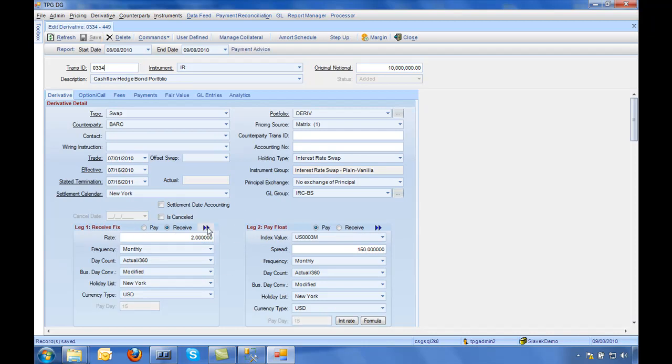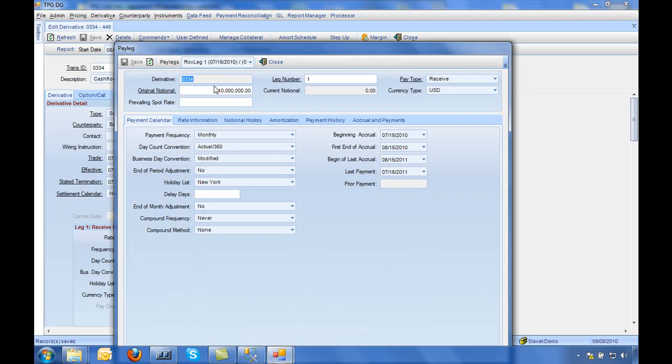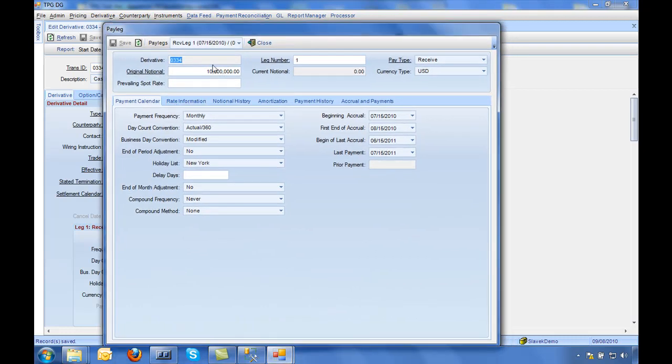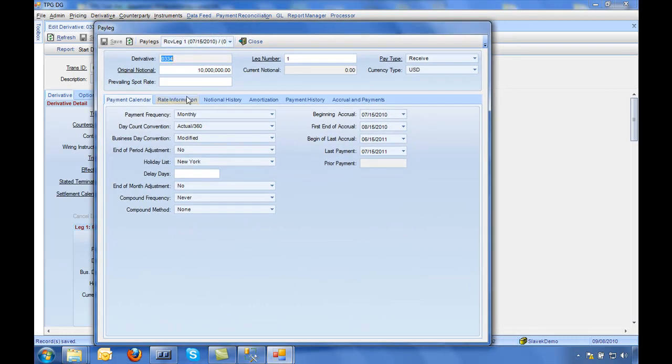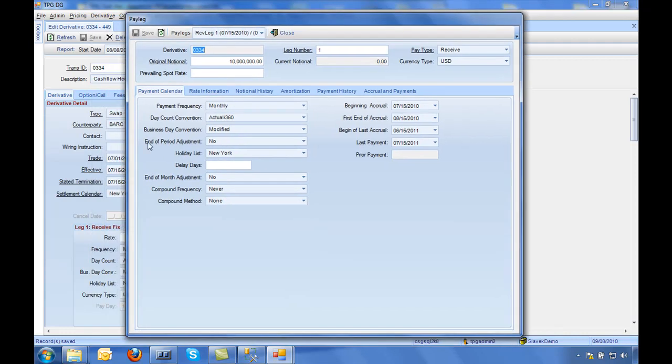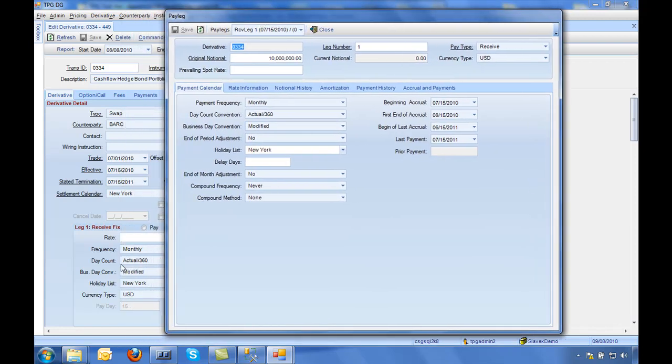Now that they've been saved, we can go review more of the details that we capture for this transaction. So we'll have all of the payment parameters captured on the payment calendar. And keep in mind, this is all captured on a leg level. So for each leg, you can define different payment frequencies, different day count conventions, different business day conventions. And you'll notice on the right side of the form, we have the beginning of accrual, the first end of accrual, the beginning of the last accrual, and the last payment date.